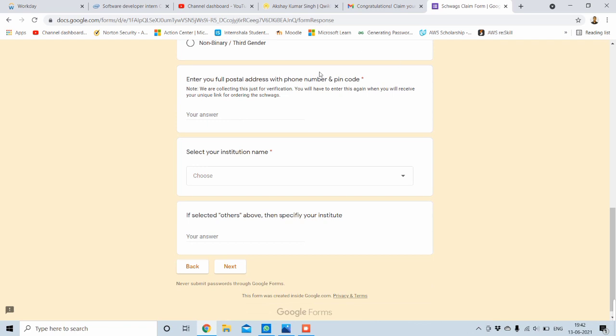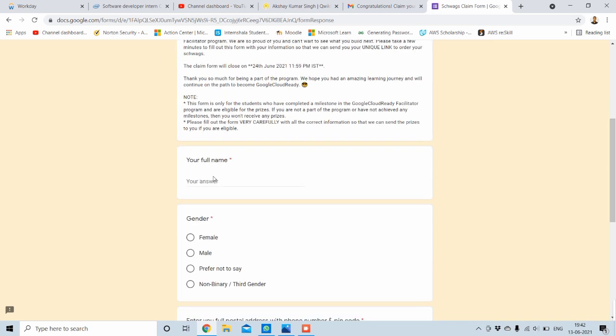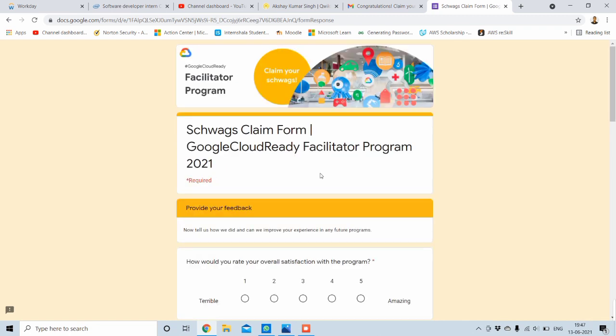Firstly you need to write your name, after that your gender. Next, enter your postal address with phone number and pin code. After that select your institution name if it is listed here, or at the last, if you select others, you can write your institution name. So firstly I am going to complete this, and at the last you need to give your feedback.